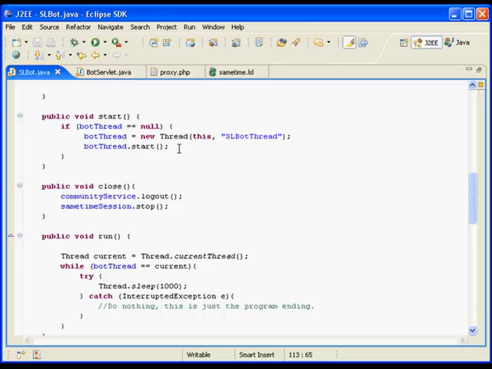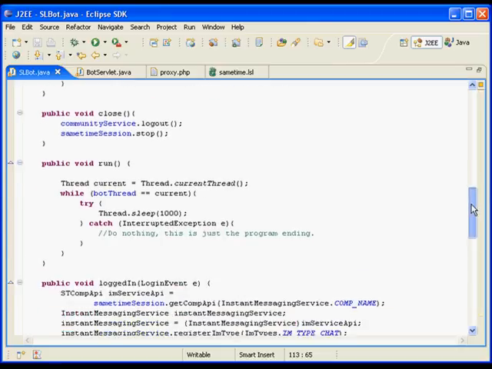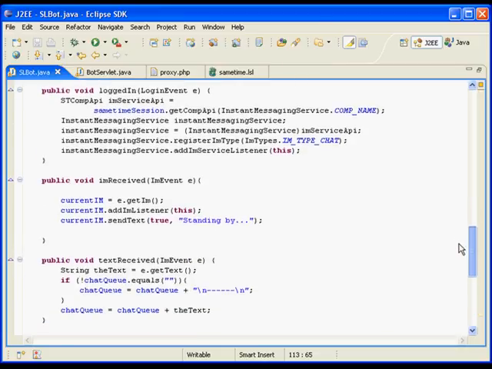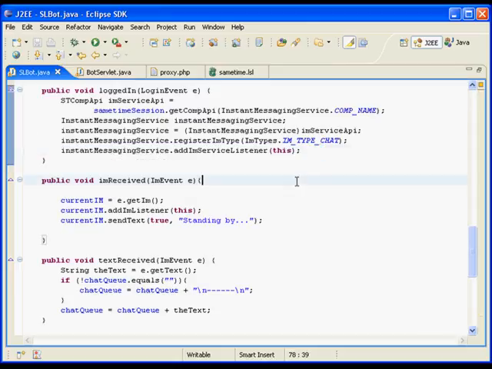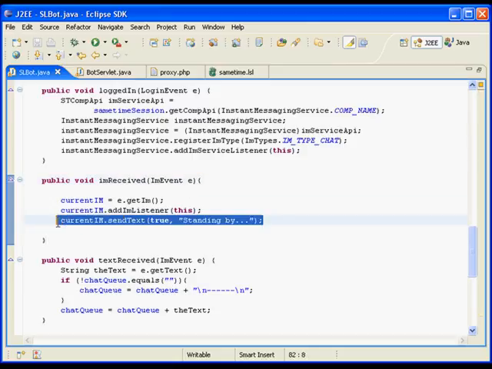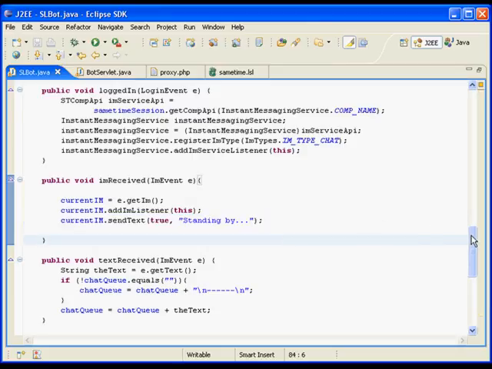Now remember, I said it's based on events, so you'll create methods that respond to events like being logged in, which tells the bot to start listening for other events. The first event you're listening for is the I am received event, which basically starts the conversation, but more importantly gives you a hook into the conversation for later.